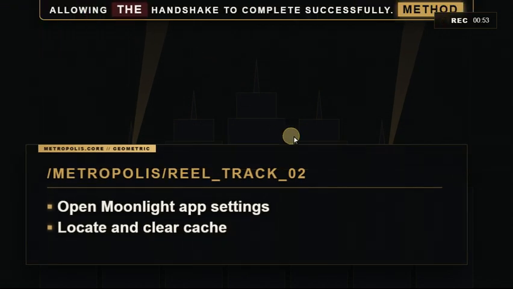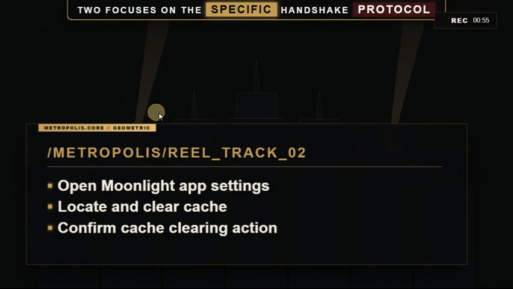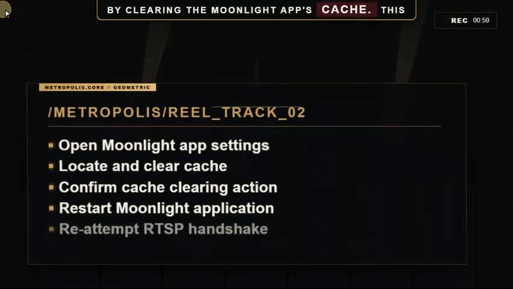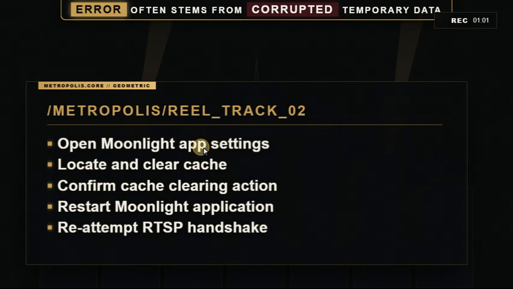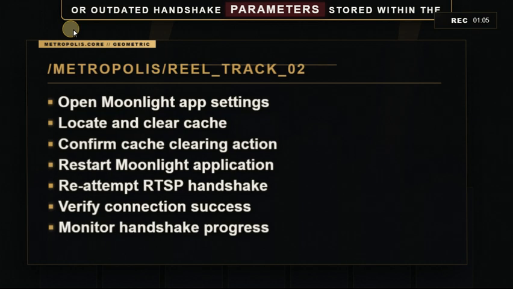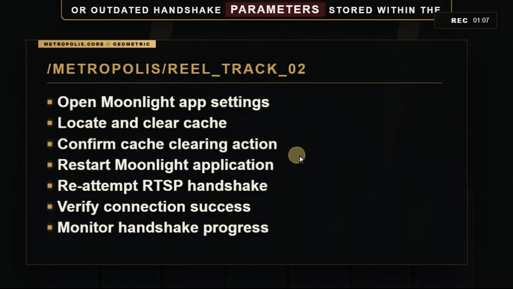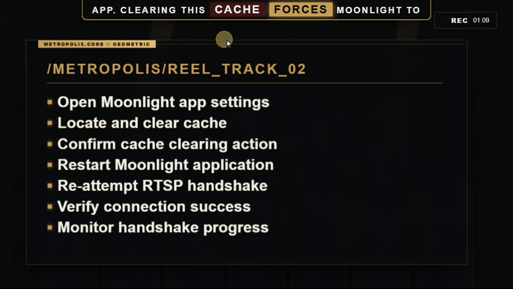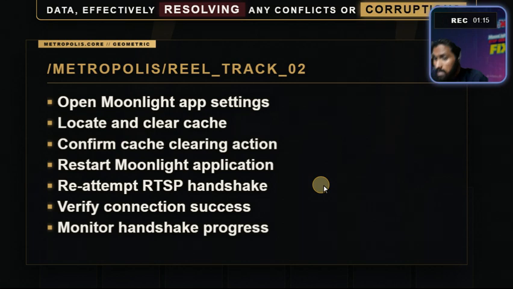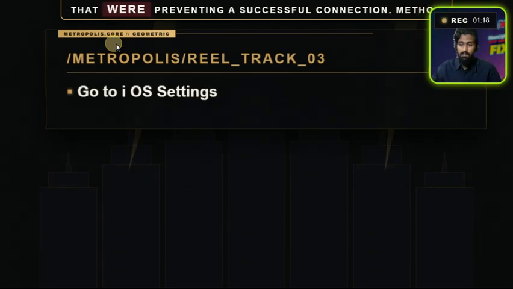Method 2 focuses on the specific handshake protocol by clearing the Moonlight app's cache. This error often stems from corrupted temporary data or outdated handshake parameters stored within the app. Clearing this cache forces Moonlight to re-initiate the handshake process with fresh, current data, effectively resolving any conflicts or corruptions that were preventing a successful connection.